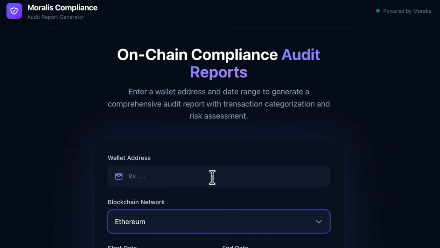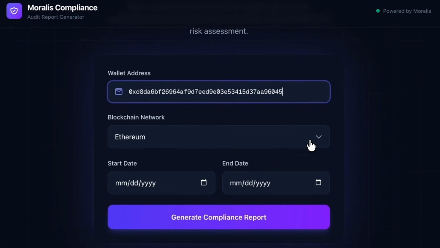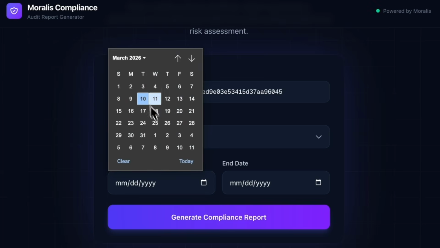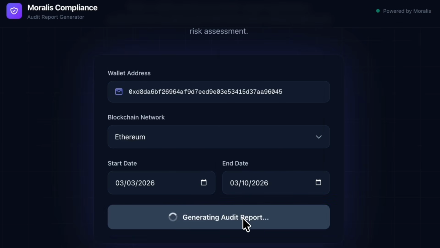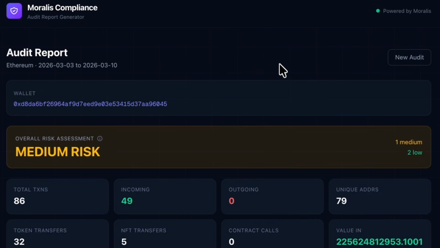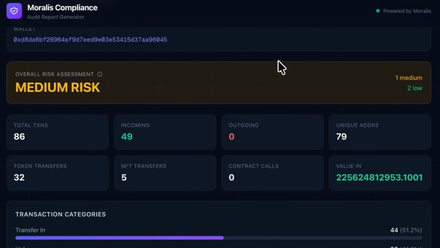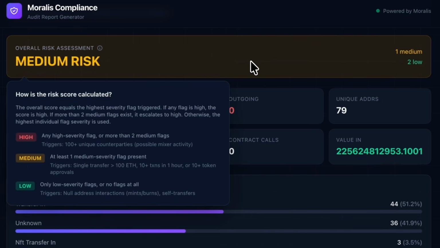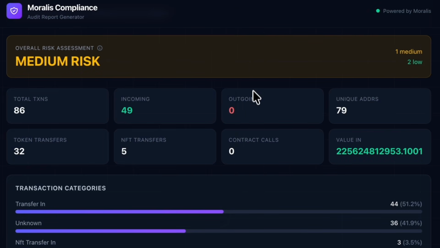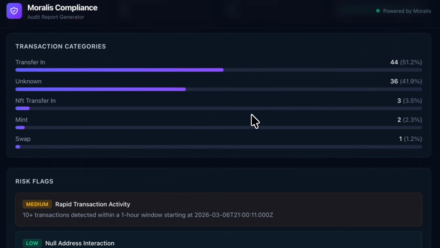What if you could take any wallet address and instantly generate a full compliance audit report from it? Every transaction is categorized, compliance risk flags are noted, full AML screening capabilities, and a convenient PDF or CSV report file download. All ready for any professional auditor.